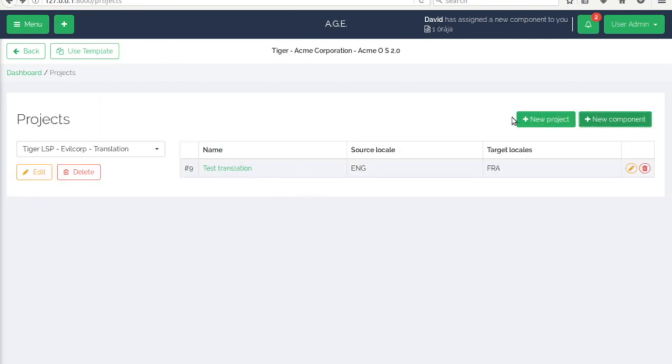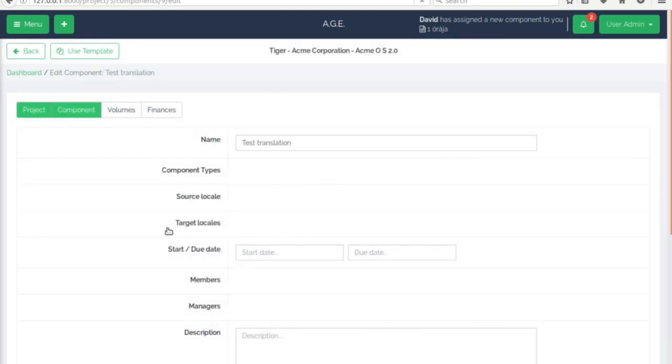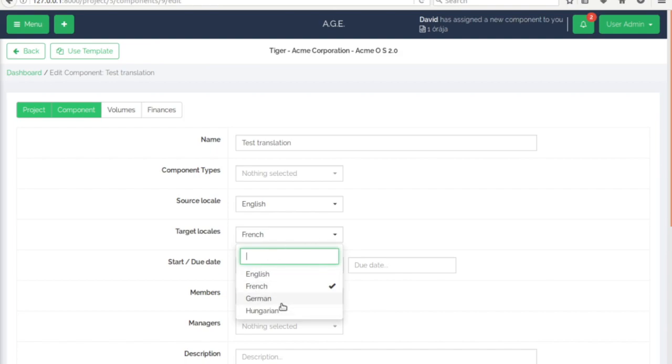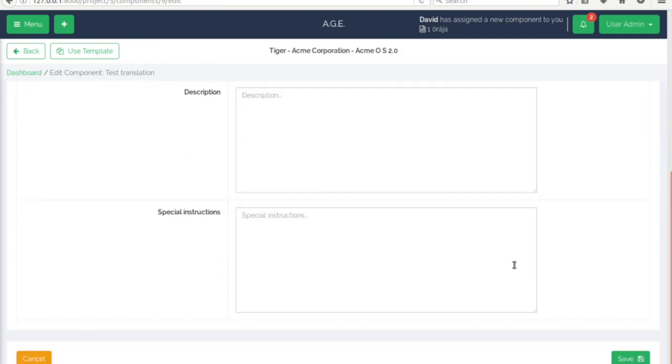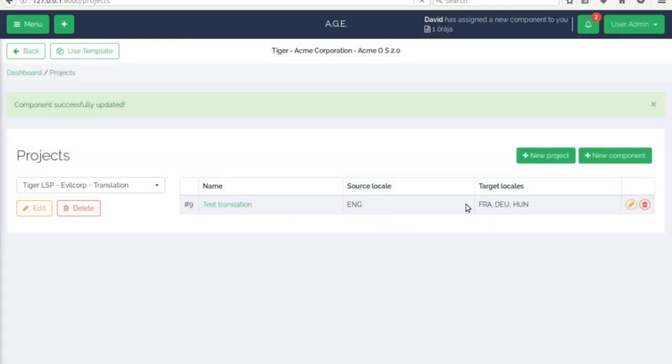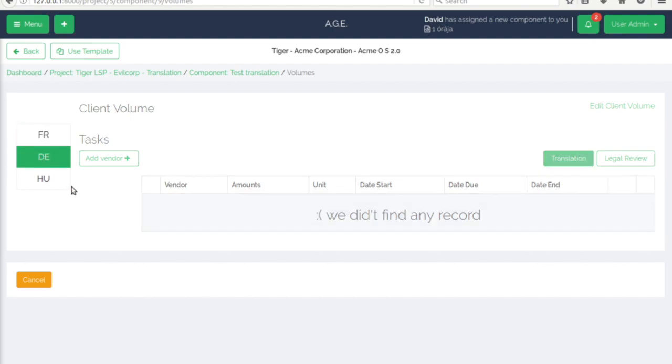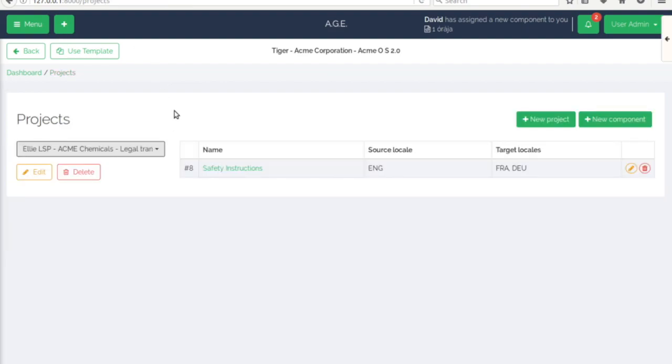in the same component. And if you have another language, you can just add, for example, you get German and Hungarian, and you save it, and you see it's added. So you go inside, here's French, German, and Hungarian as well. Of course, nothing has any records or client volumes, amounts, etc., because this has to be added, but this is basically okay.